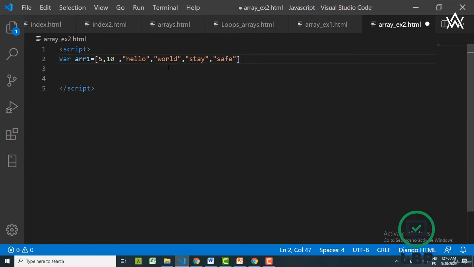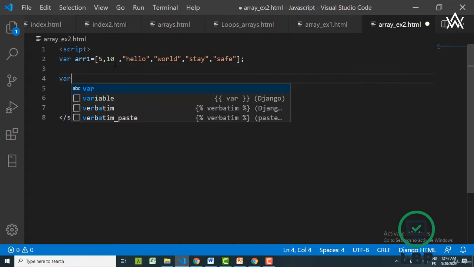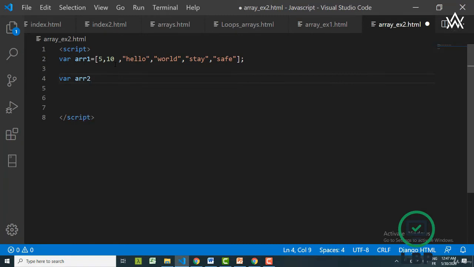Okay, great. So now I will create the array r2, which will be empty. Now I want to get each element of this array and add it to this array, but I want to start from this element. Okay, so this is the trick. I want to start from this element.